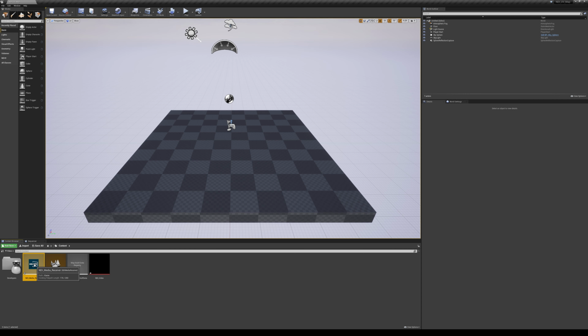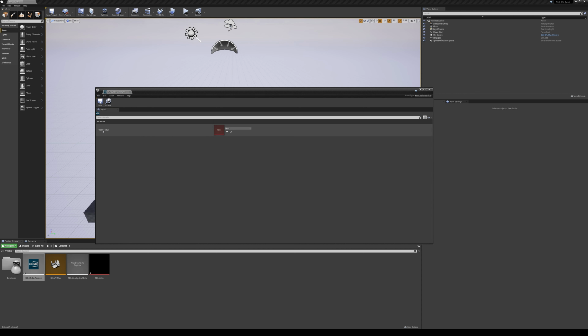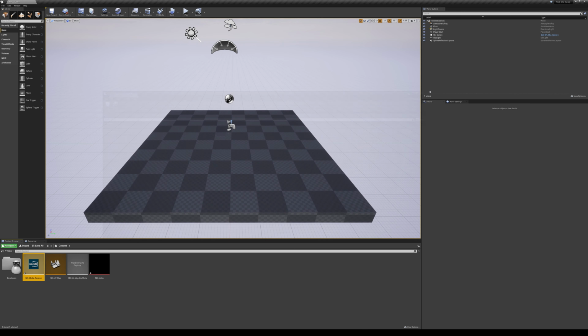Now if we double click on this NDI media receiver, we'll see that the video texture has nothing assigned to it currently. So we'll want to assign this NDI_video to it, and to do that we simply drop down this box and choose NDI video and then close this.